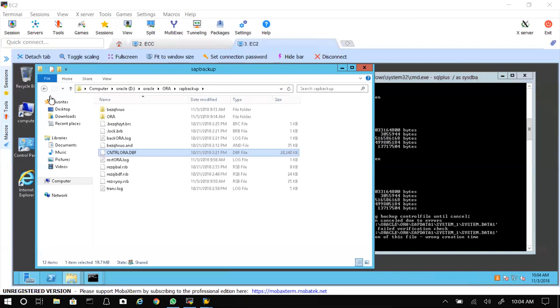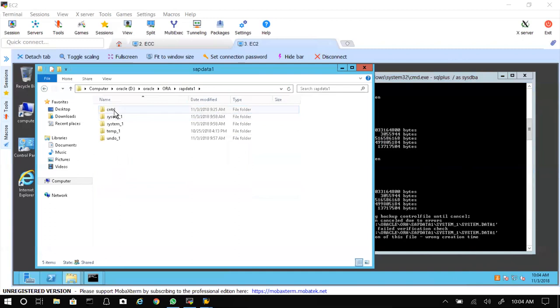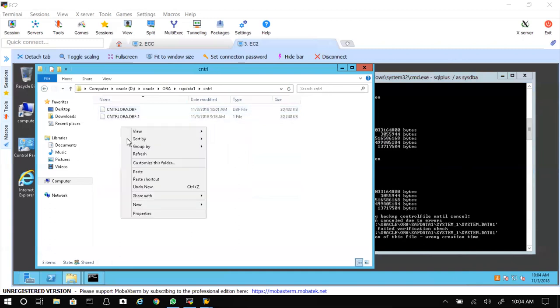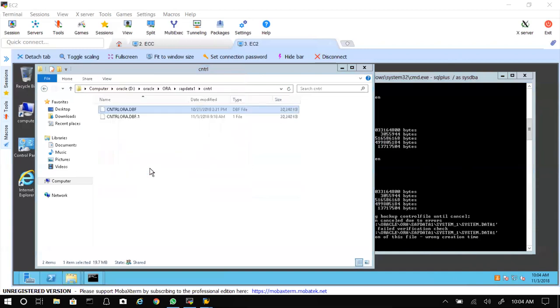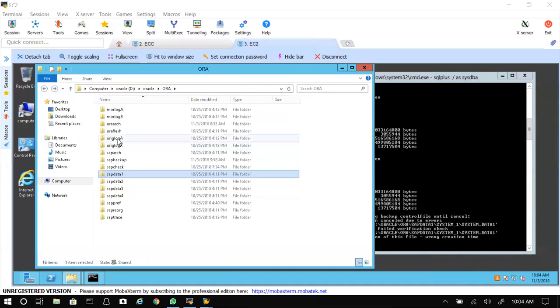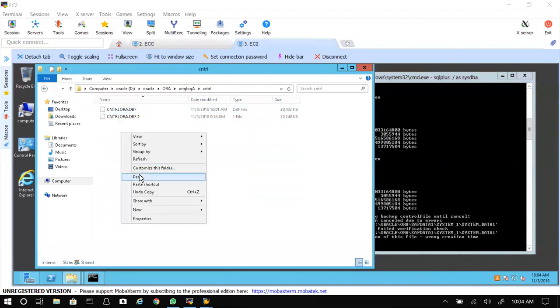Just go to the folder. SAP data one. Fine. Control file. Just copy it here. Paste it here. Yes. It's going to overwrite it. Right, just let it overwrite, because we can recreate it if you want. Just go back. And then the original. The log A and log B also, you just copy. Okay, fine. We'll just replace this.